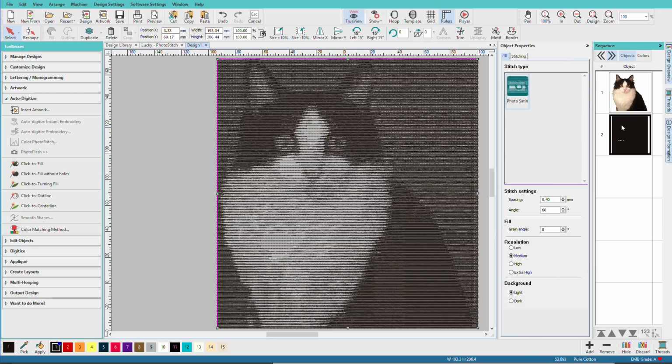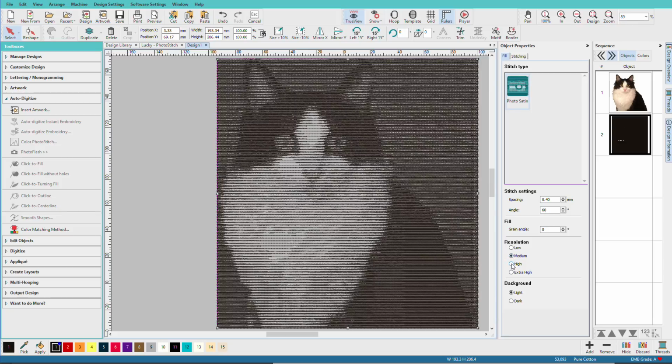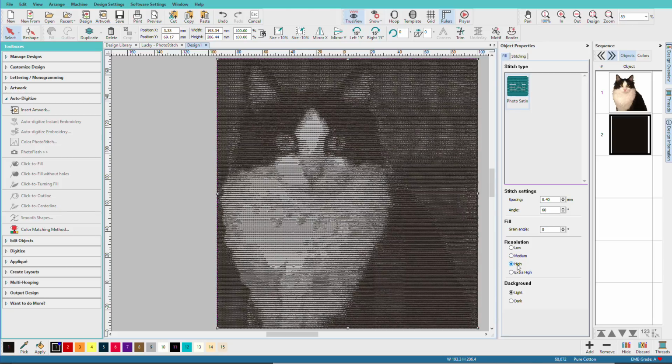But if I double click on the object, I can see the stitch type and see the stitch properties. And we can do some adjustments here. Once again, we have some resolution settings. I want you to look at the stitch count. We're at a little over 53,000 stitches. If I bump that up to high, we've jumped 15,000 stitches. Now, does it look that much better? I don't know. Is it worth 15,000 stitches? I think I'll go with medium.